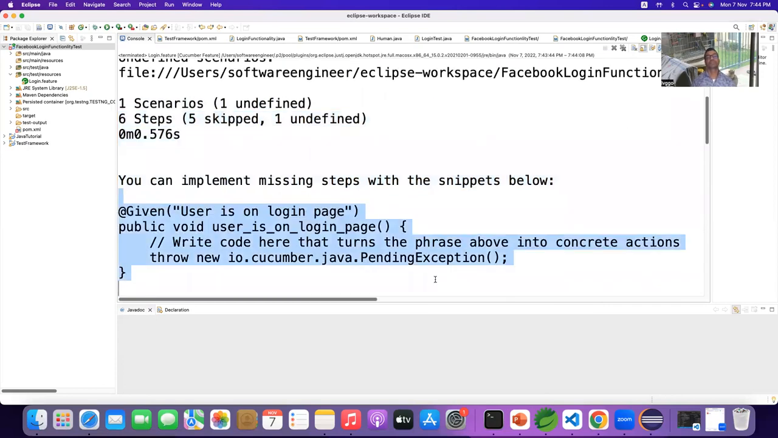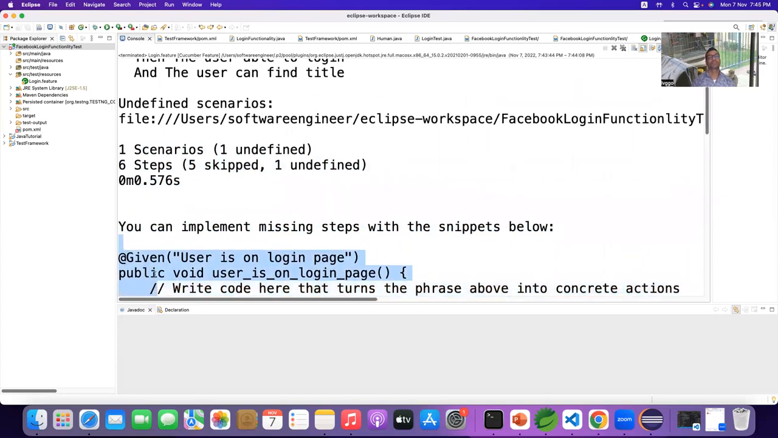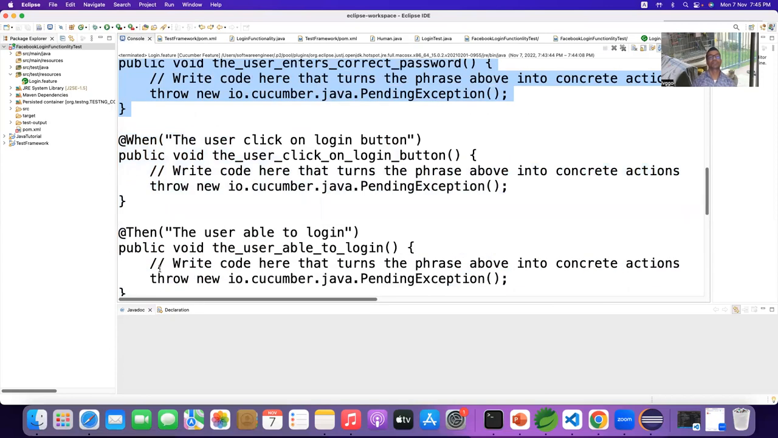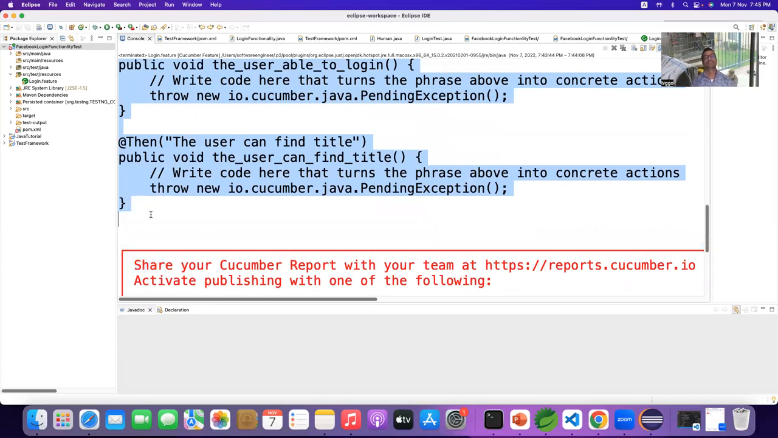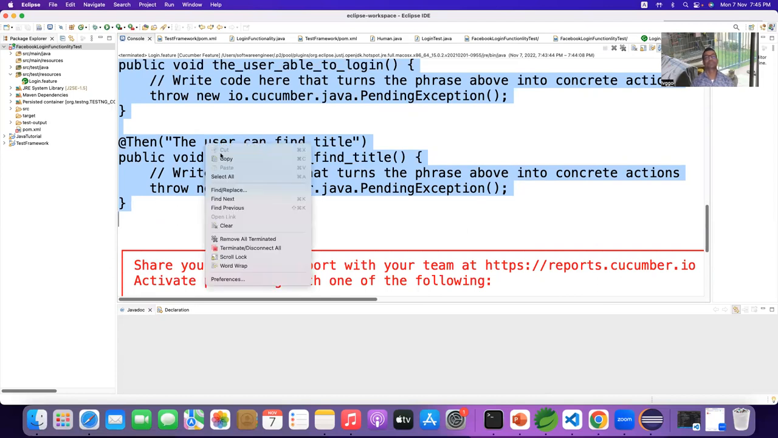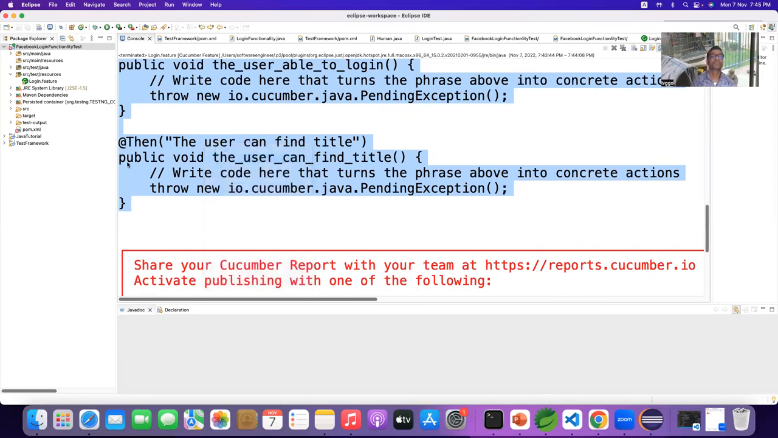Oh my goodness, I'm struggling to copy. Okay, then this user find the title. Right button click, copy. Now this is login feature inside src/test/resources, because it is not Java code.